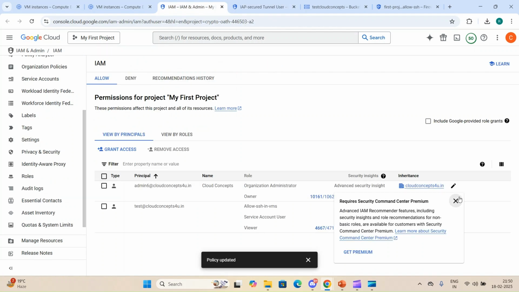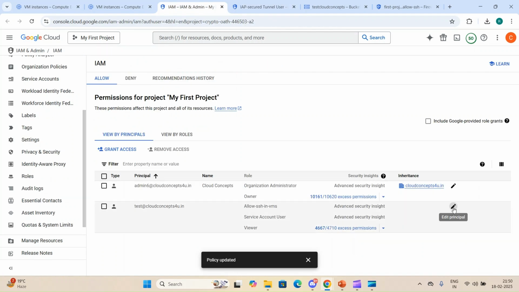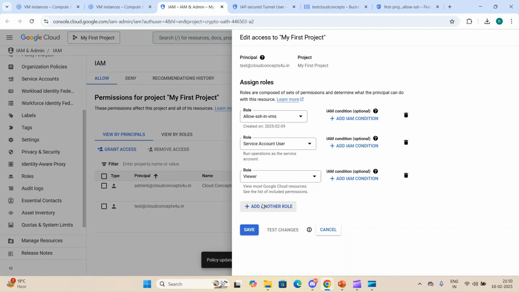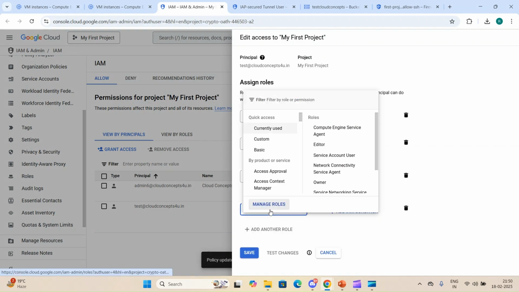So I go back to my admin and I will click on add another role and select IAP-secured.